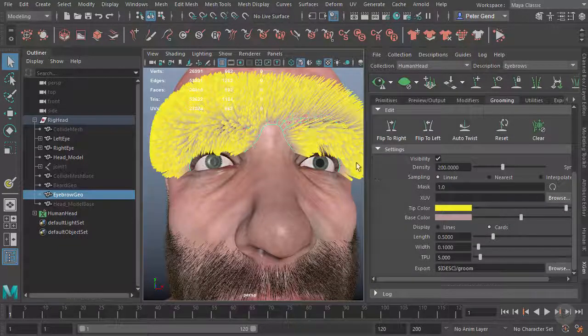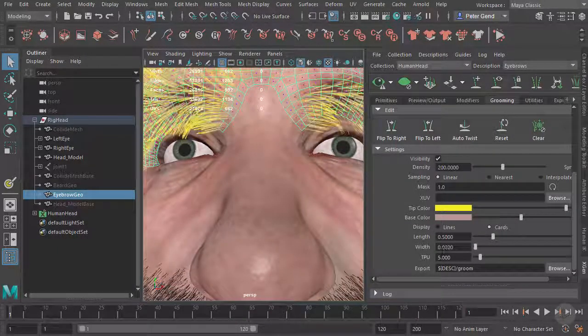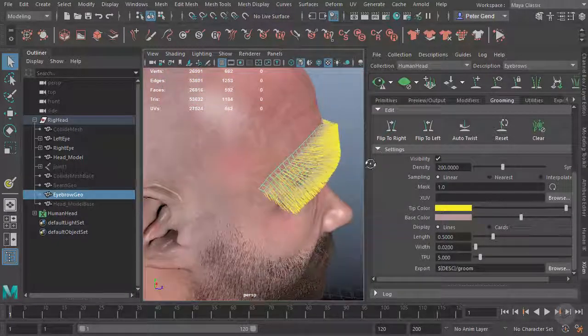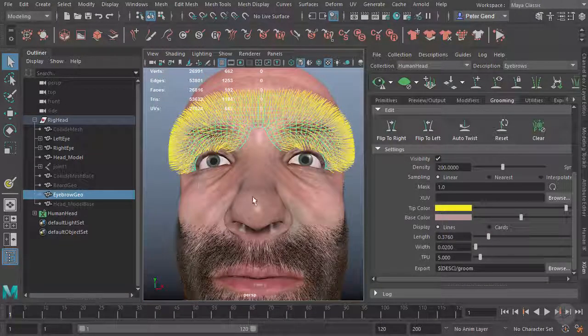All right, so what I want to probably very quickly come in and do is adjust the thickness. So we'll turn on cards. Let's go ahead and definitely bring that down considerably. Maybe something right about there. We'll do about 0.02. I think that's what we used on the beard as well. We'll go back to lines here. The overall length is probably way too much for eyebrows, so I'm going to go ahead and bring that down considerably right there. There we go.